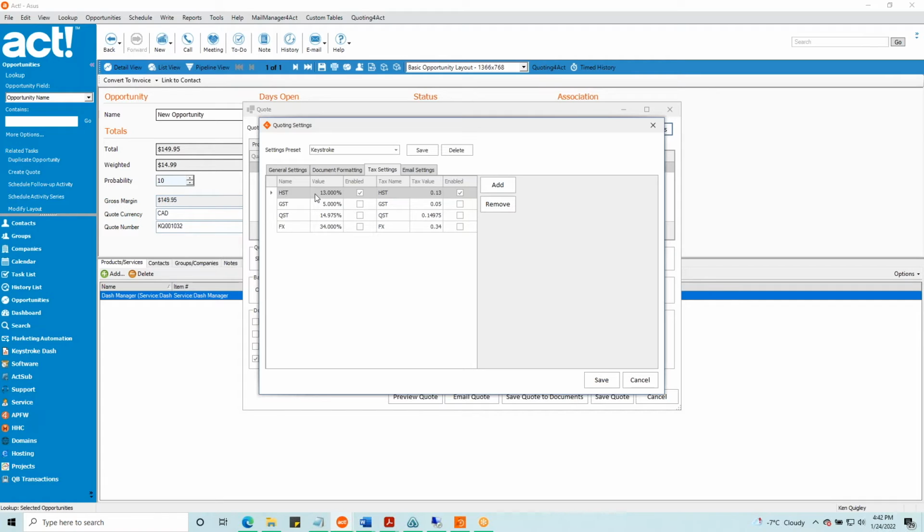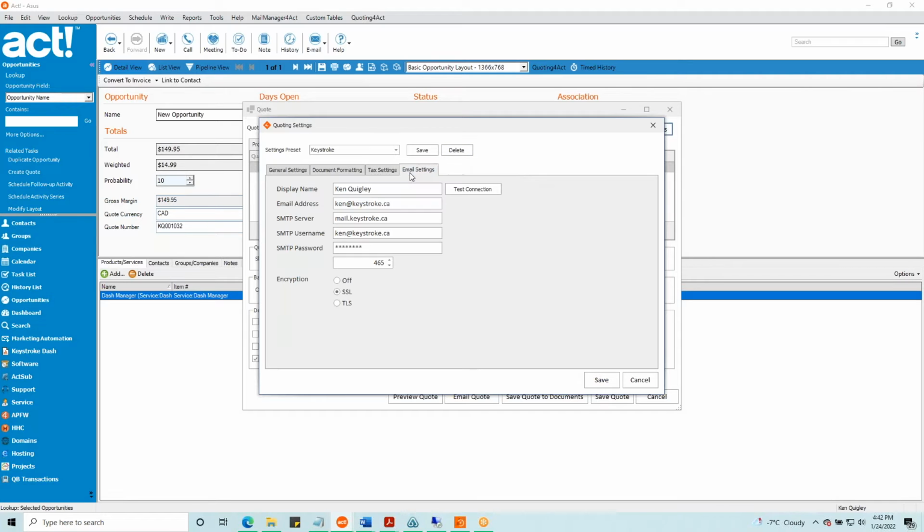Okay, so I've got my 3 different types of sales tax, my FX, and then the last is the email settings. Why do I need that? Because I'm not relying on Outlook to send this out. Okay, so this will be completely emailed from within the program without having to be passed on to another application. And here's where I can test the connection.